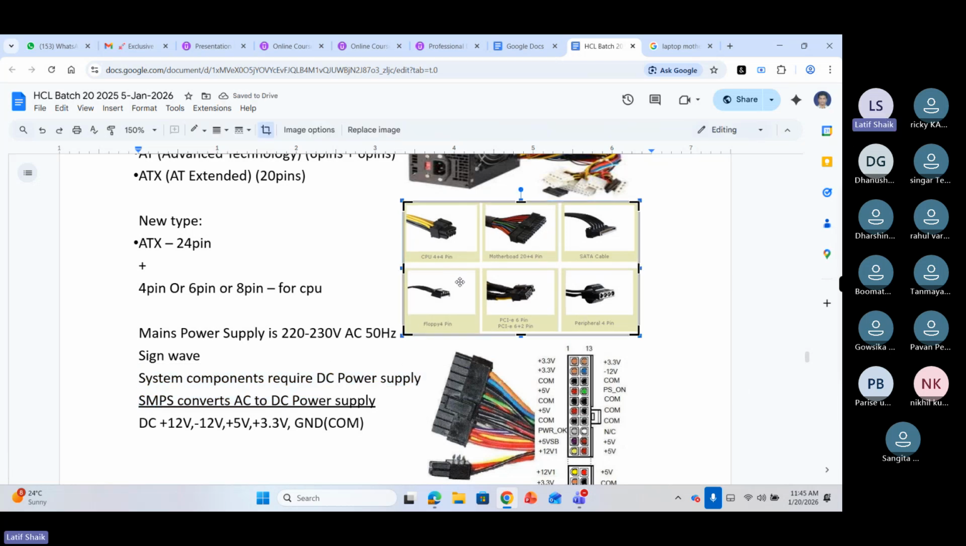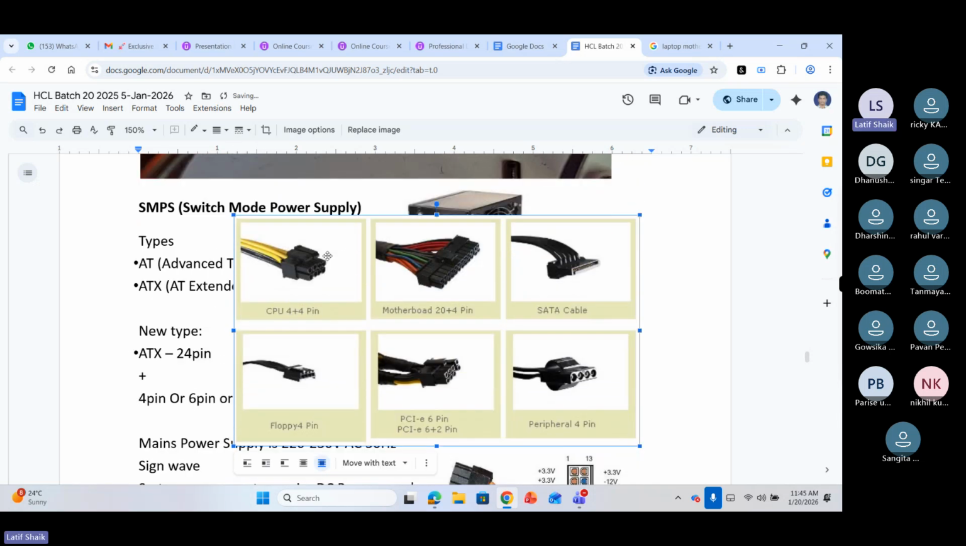My mouse and this application, both are running crazy. Yeah.